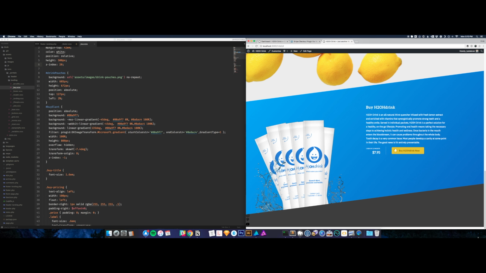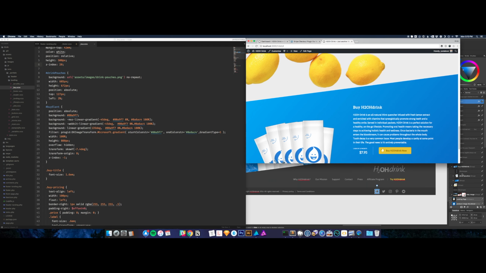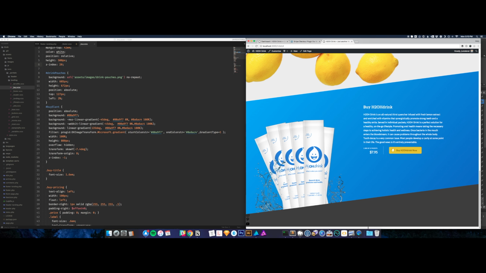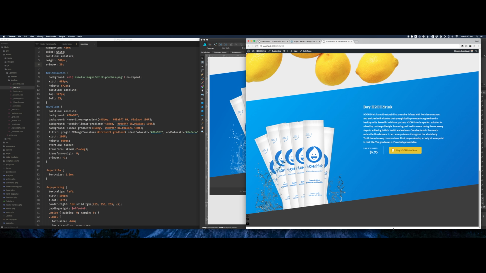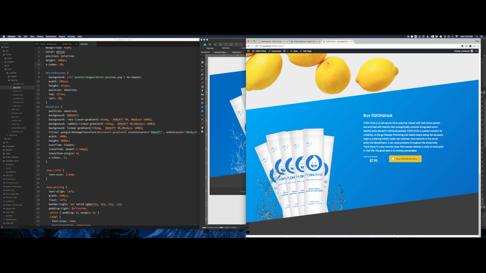Only problem now is that white bar at the bottom. That's kind of odd. Kill my dock so you can see. Sorry. Seeing if that grows. Okay.